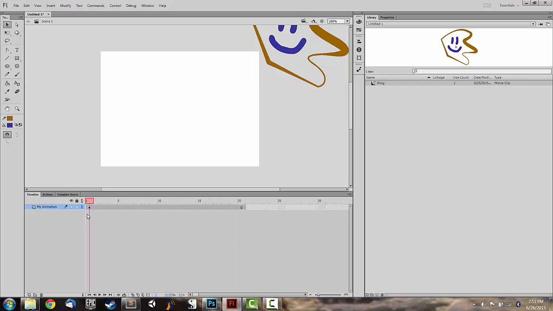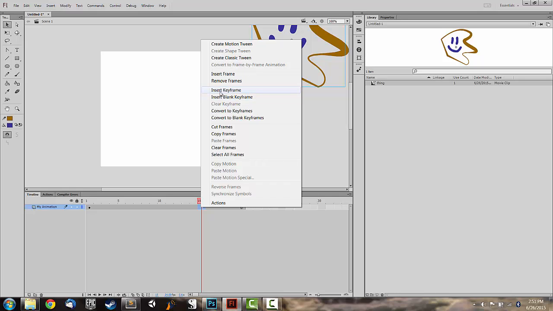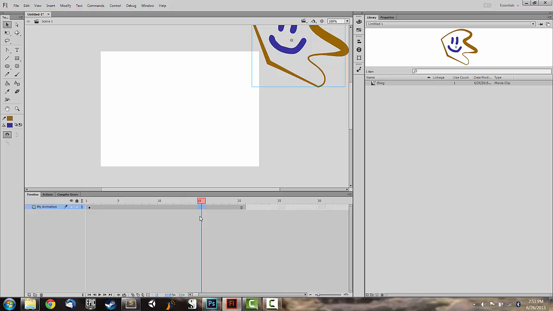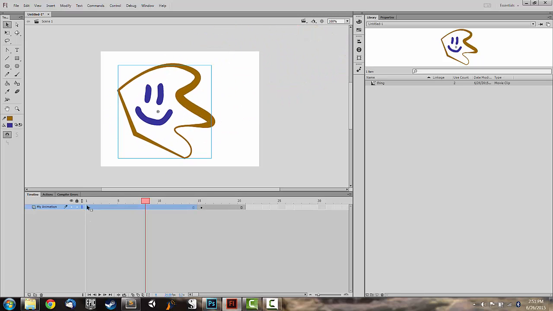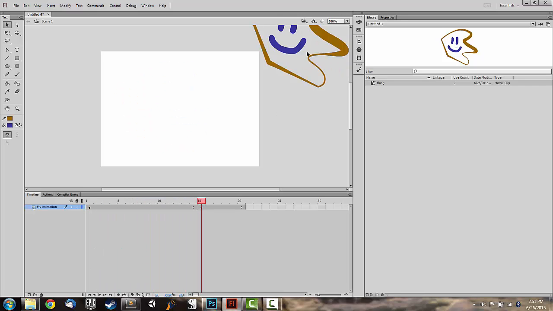Now if I actually want frame 1 and frame 15 to look different, I can select frame 15, right-click, and choose Insert a new keyframe. Keyboard shortcut for that is F6. So select frame 15 and hit F6. Now, if I change the content on any frame between 1 and 15, it looks a certain way, and then at frame 15, it looks different.